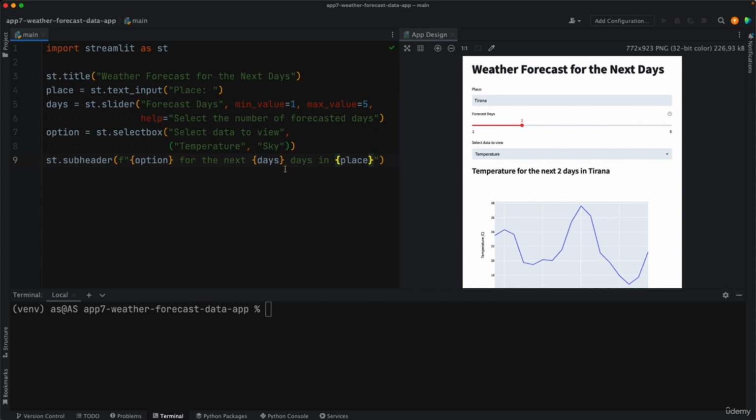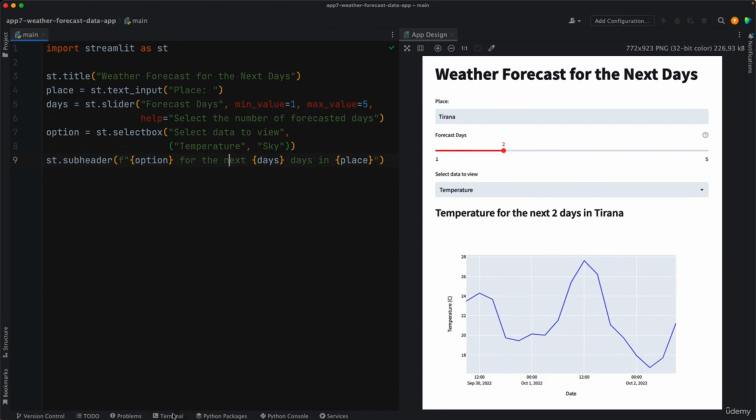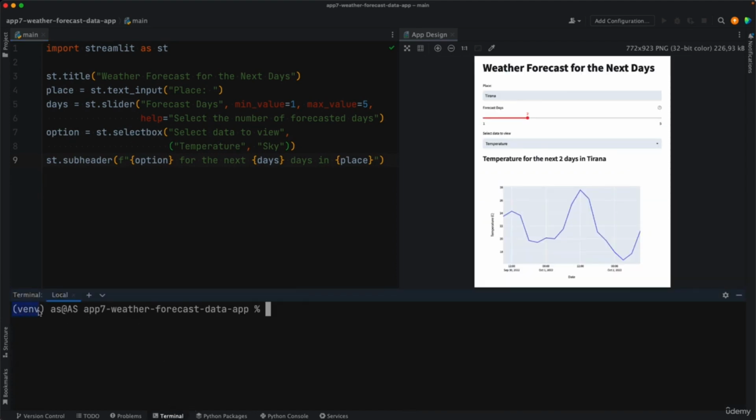Yep, let's give this a try now. So go to the terminal and do streamlit. Make sure that you are in a virtual environment, otherwise you may need to close this and start it again. Make sure this is venv here. So streamlit run main.py. That's the name of my file.